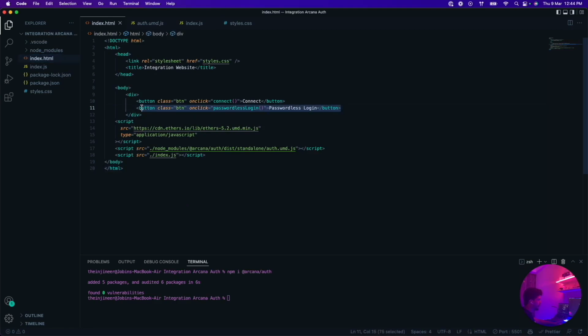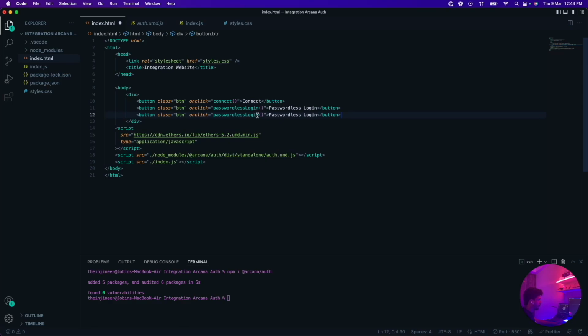function. So I'll just quickly create a new button, and call this function on click, that is social login, and rename this button to Google login or social login, whatever it is. Okay, and save this.